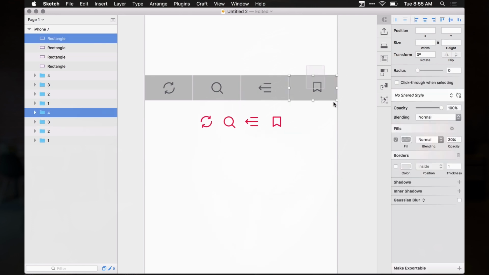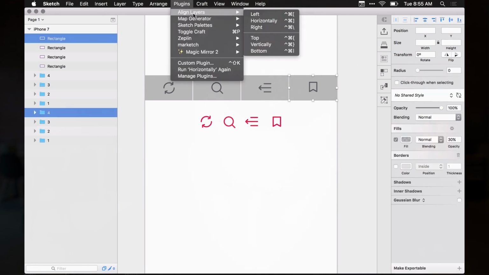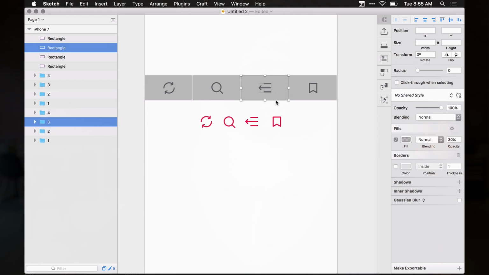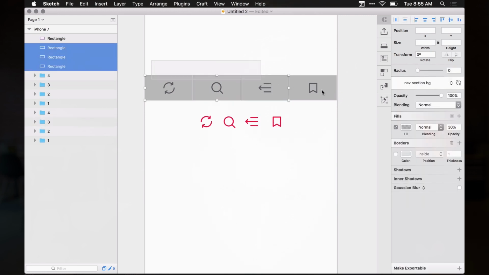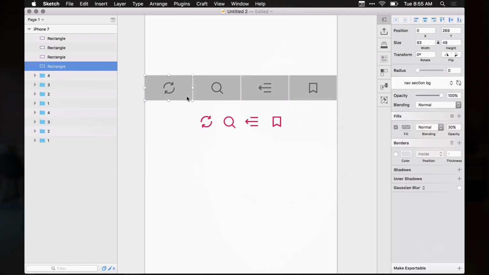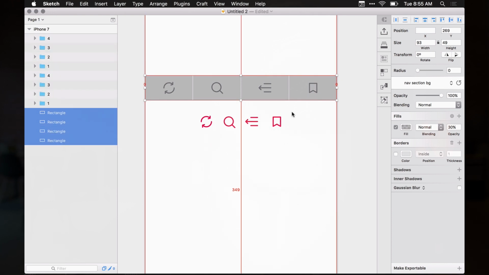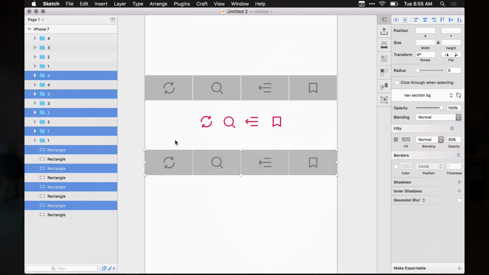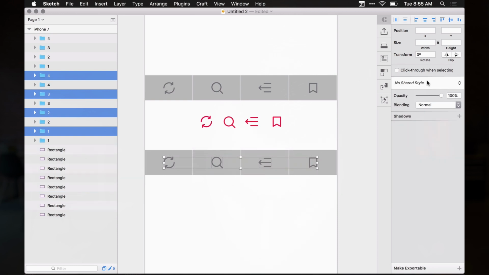I'm using a plugin for the alignment called Align Layers. It's really good. I'll put the link in the description below. So get all these lined up. And then I'm going to go ahead and just copy this. Wait, these are still in the front, so let me send these to the back. Now copy these. I'm going to select all of this and then deselect the background.